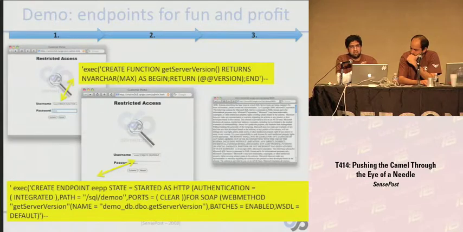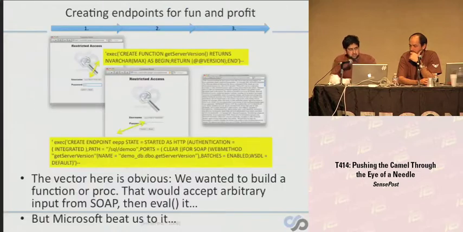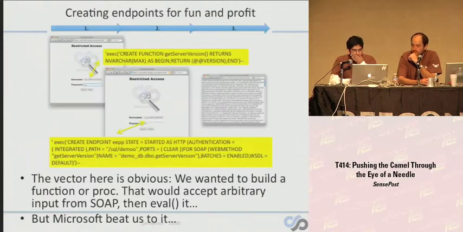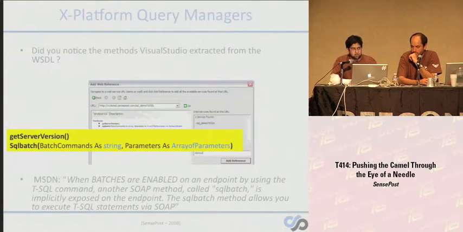So the obvious attack pattern that we were going for here was, let's create a SOAP endpoint that accepts any request from us, then evals that request and sends us the response back. But it turns out that Microsoft actually beat us to it. If you read any of the documentation on creating SOAP endpoints, you'll see that something that goes along for the ride is something called SQL batch. SQL batch without the squeakiness.